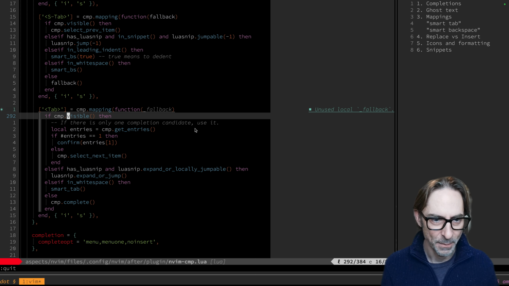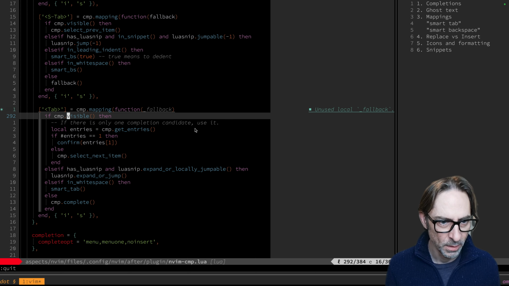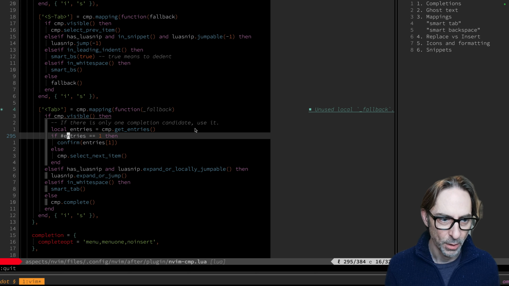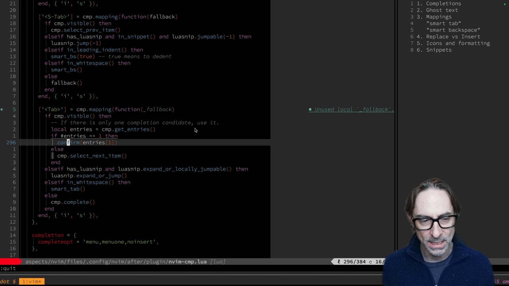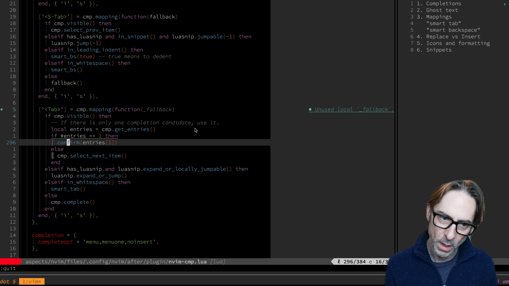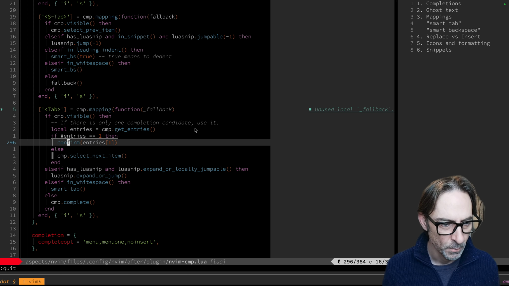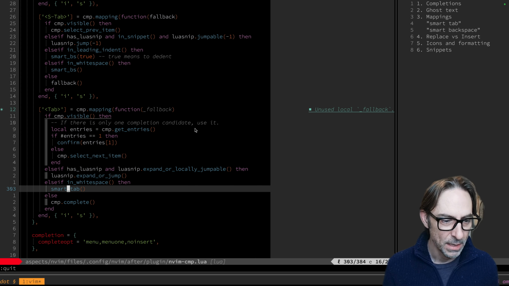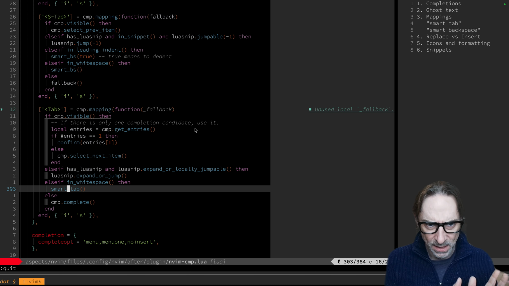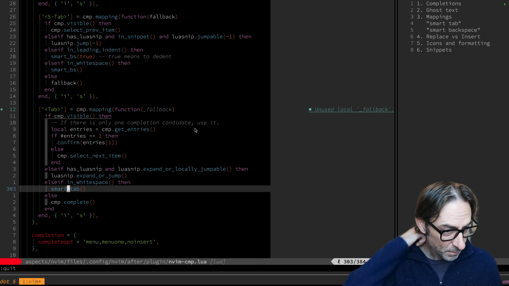And tab, the reverse of that, is our so-called smart tab functionality, or at least a wrapper around it. If the completion menu is visible, then we are going to potentially confirm it. If there's only one item in the completion menu, then tab should automatically insert it. But if there's more than one item, then it should select the next item. And then a similar situation, if LuaSnip is active and we've got a place we could jump to, we jump to it. If we're in white space, then we do that smart tab functionality, which, depending on whether you're in the leading indent or the trailing indent, is either going to indent the line or insert a shift width of space.